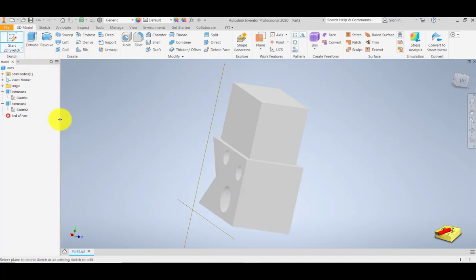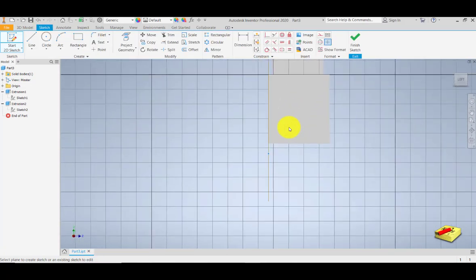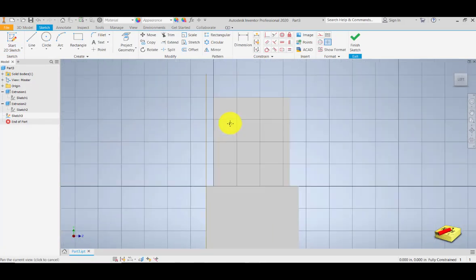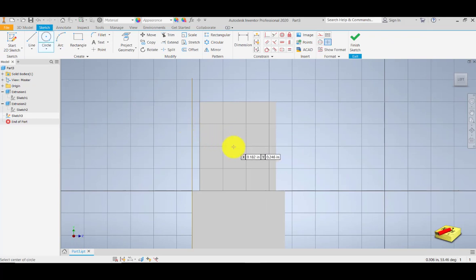So again, I'm going to command extrude ko, then sabi dito select a plane to create sketch and existing sketch to edit. So I'm going to click on this one, this side. Then I'm going to draw a circle. Then dimension the diameter of this one. Click OK. Then dimension also, starting from the center, the wall of that.